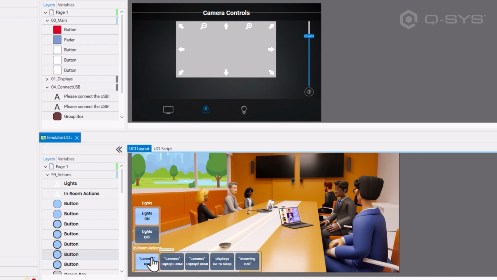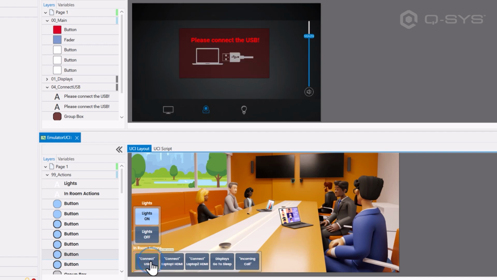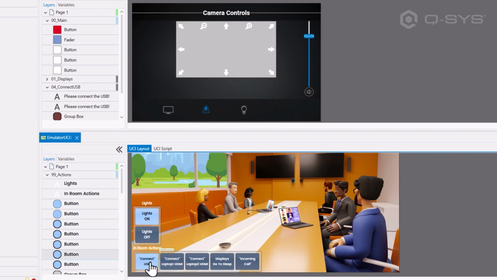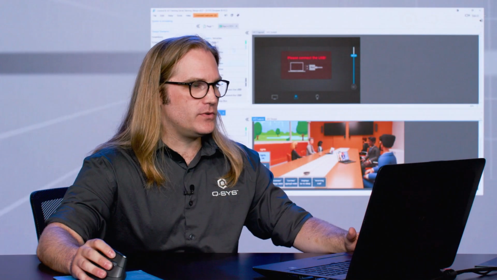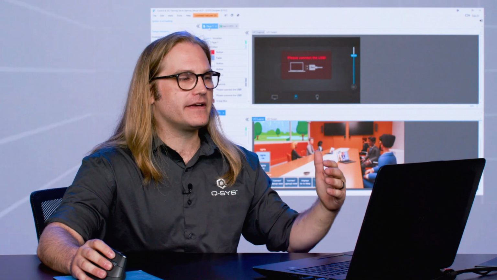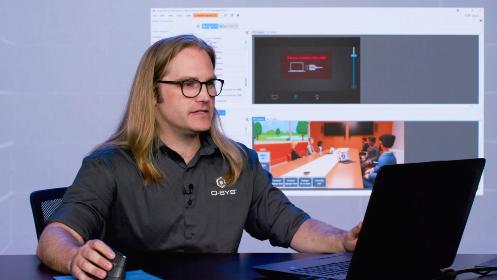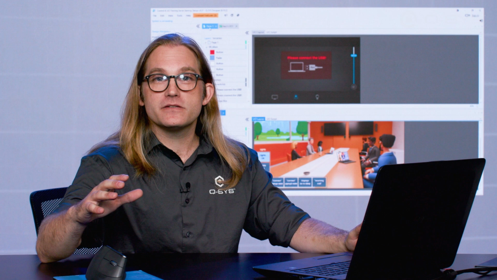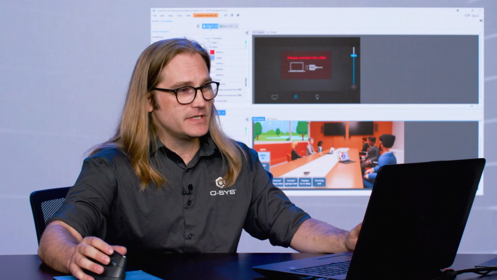Perfect, that works. Now, if I disconnect it, it's showing me that warning layer, right? It's saying, hey, please connect the USB. So they know they need to do that. That's working perfectly as well. Awesome. One other thing I do want to point out, this is a great time to kind of show how it works, is remember those transition animations that are built into the UCI layer controller? Let's actually put some of those into use here.